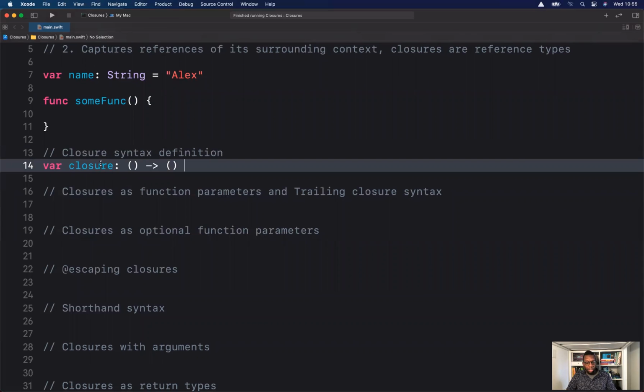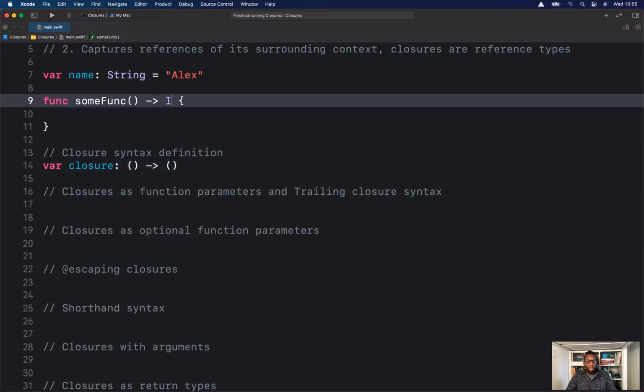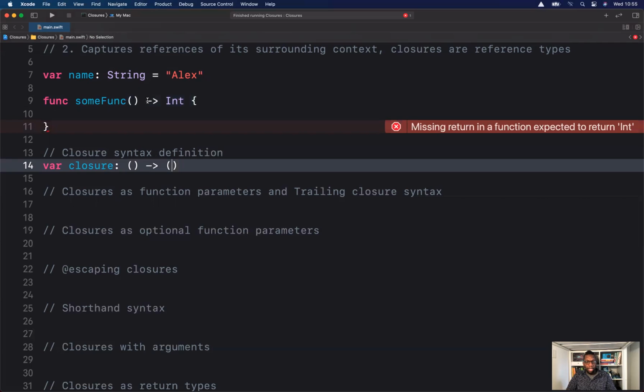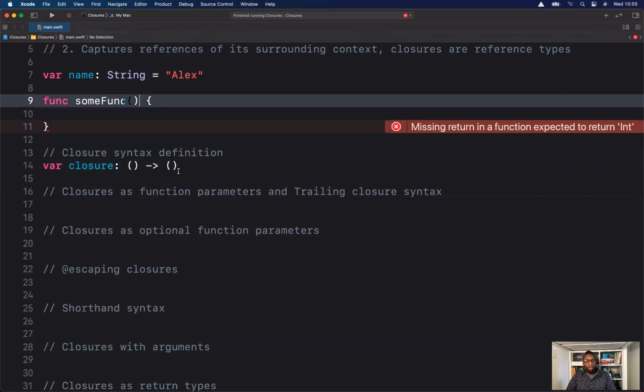If I option click on closure, our compiler will show us that it's a closure, doesn't take in any arguments, doesn't return anything. If I option click on my function, doesn't take in any arguments, doesn't return anything. If I was to return a value, it would be like this. Here I'm returning an integer. Closures also could return values. We'll come to that later. All right, so let's continue on.